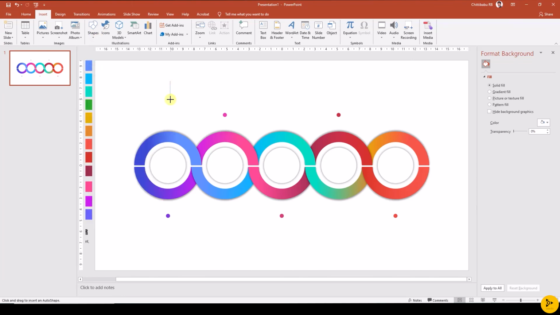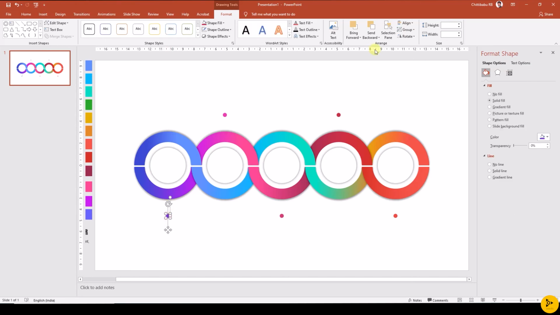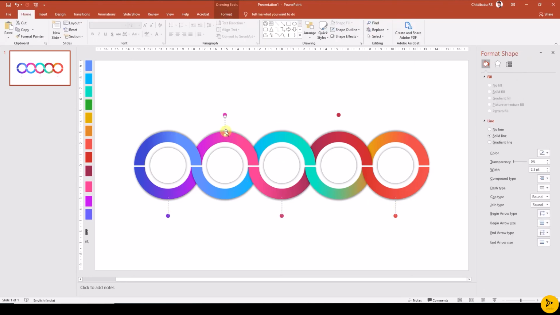Insert a line, change its cap type and join type. Width to 2.5 points. Align that to all the small circles, connecting each segment and circle. Select all the dotted lines, group, send that to back.